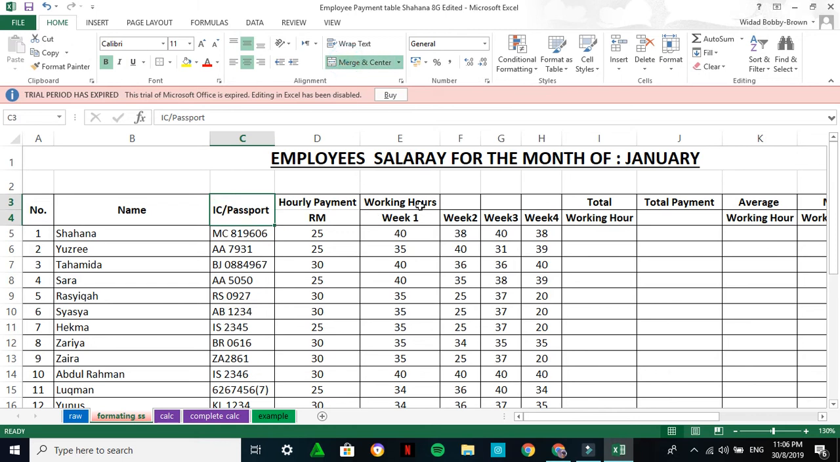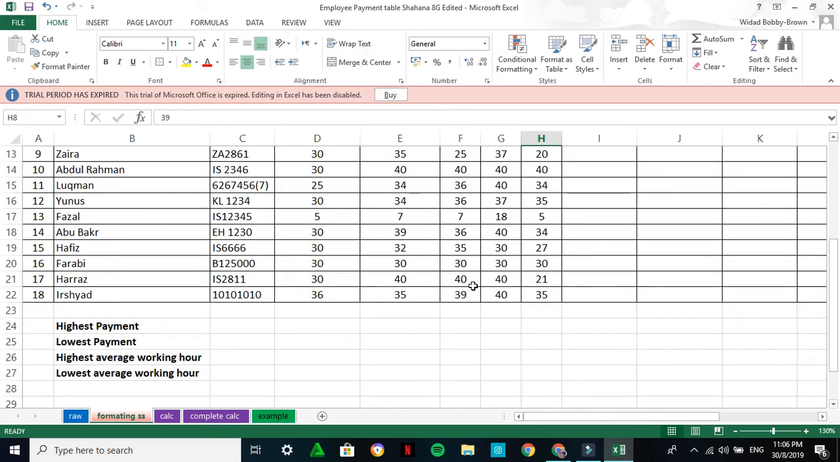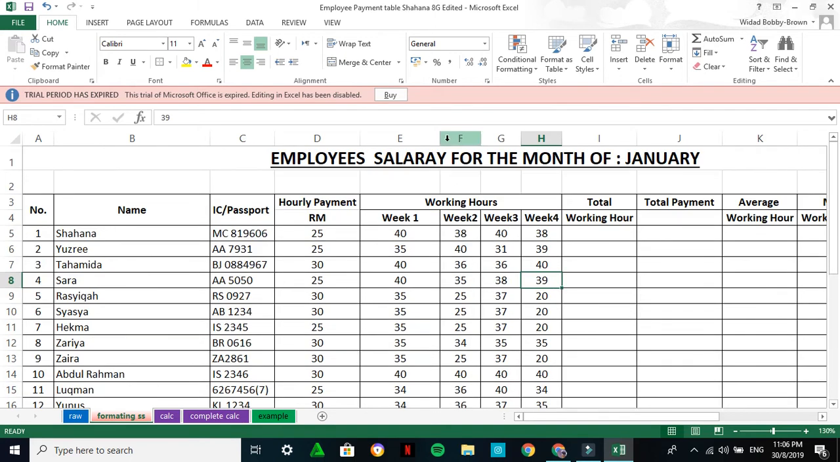Okay, let's go to working hours. As you can see here, we have week 1, week 2, week 3, week 4. This is actually for working hours per week. So I'm going to highlight here, because this working hours is actually referring to week 1, week 2, week 3, and week 4. I'm going to highlight this and merge it. It will look something like this.